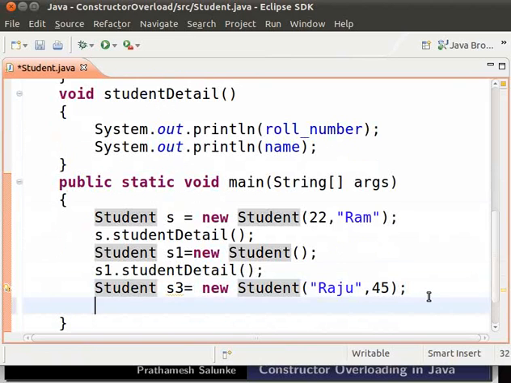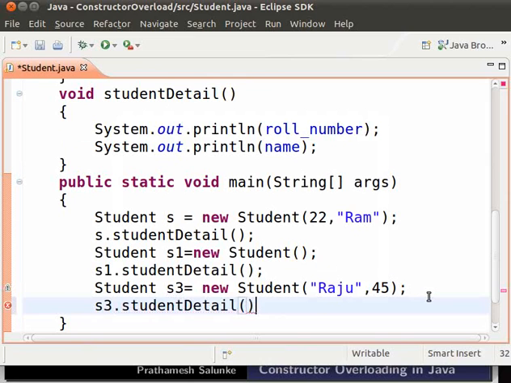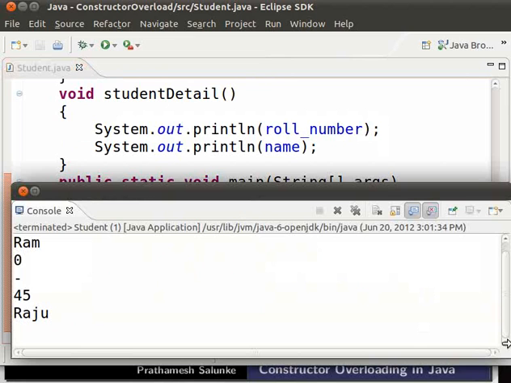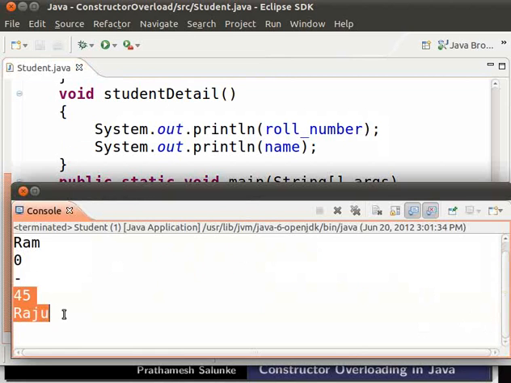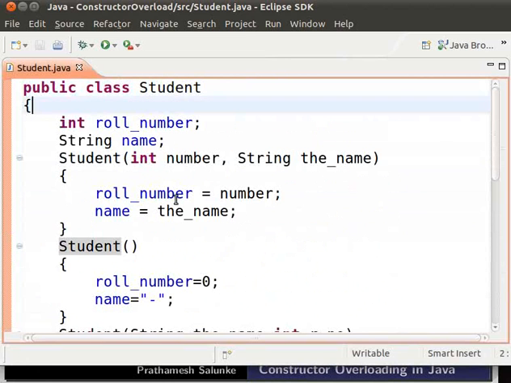Let us call the method. So s3.student detail, save the program and run. So we see the output 45 and Raju. So here we see that when we call the constructor, we do not have to worry about the parameter that we are passing. This is simply because we have defined multiple constructors with different parameters. So the proper constructor is overloaded.